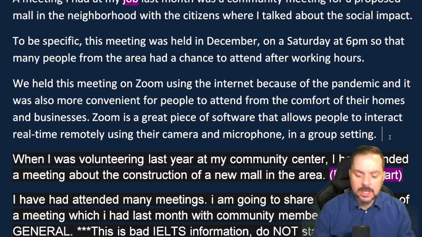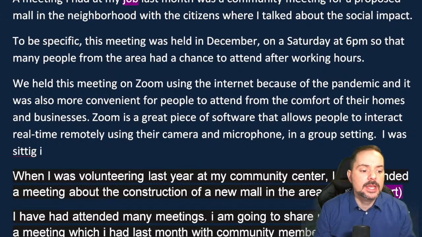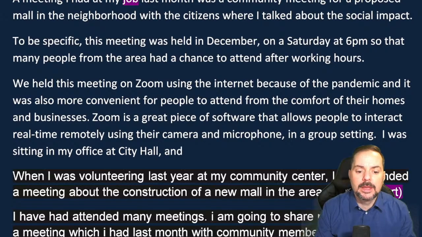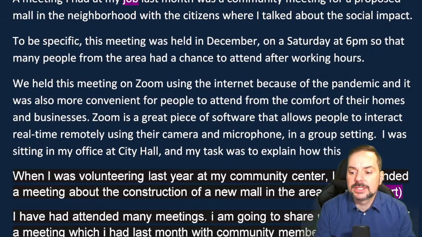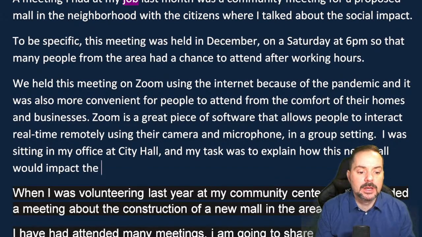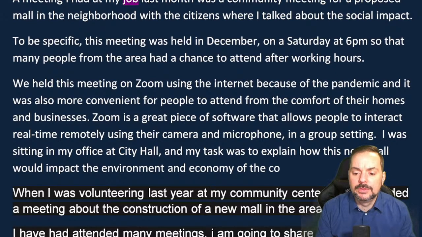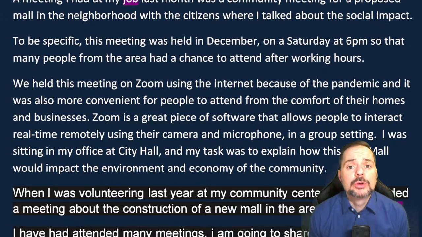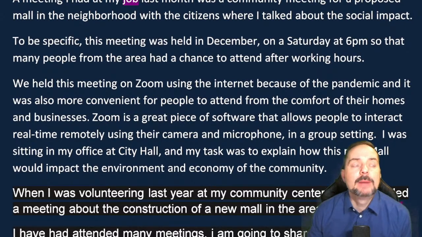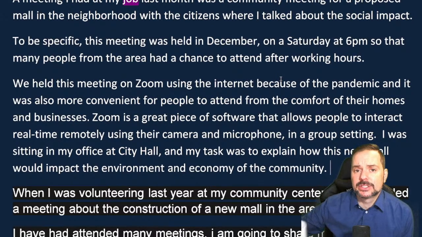So I was sitting in my office at City Hall, and my task was to explain how this new mall would impact the environment and economy of the community. I'm just putting my notes together. If you're wondering how I come up with all of this so quickly, you don't have to use the same words. Focus on the ideas more than the words.